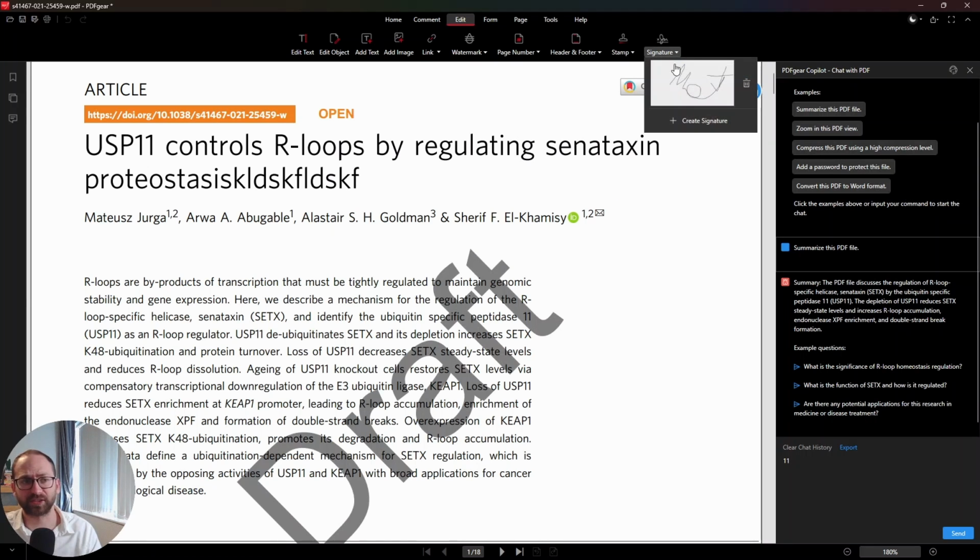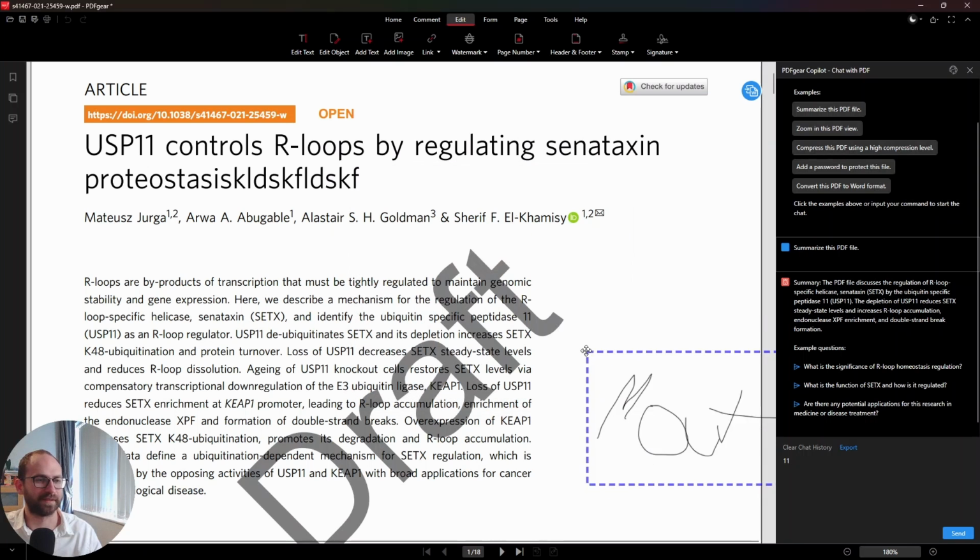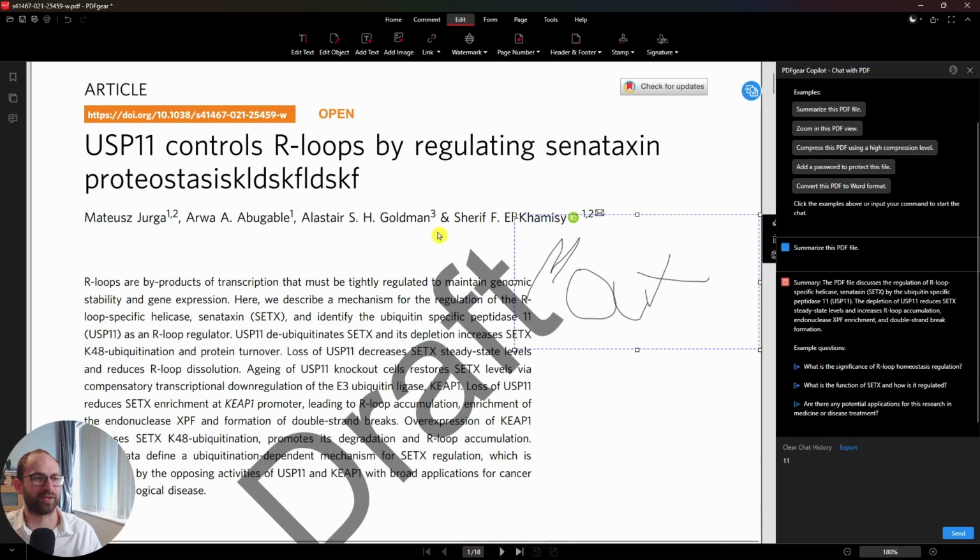Also signatures. So there you go. Here is my signature. I can add that signature, or I can create another signature. So again, add a picture. But when you're adding a picture, you can remove background. It will do it for you automatically. That's really useful. Or you can type it in, or you can write it yourself, just like I did before. There you go. Beautiful. Let's have it somewhere. There you go. That's me.